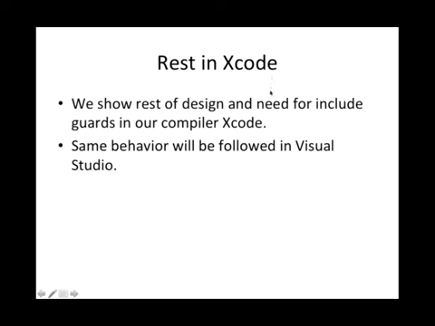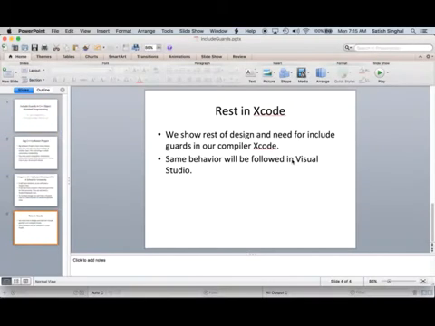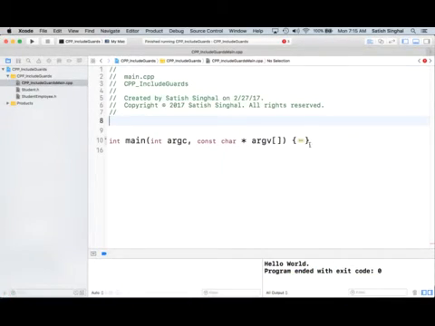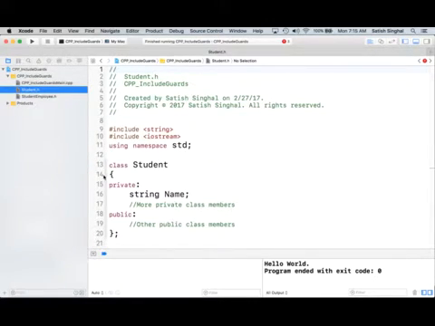The rest of it we are going to show you in Xcode, and the need for include guards in our Xcode. And don't worry if you have Visual Studio, because similar behavior will be followed in Visual Studio as well. So on to the Xcode.